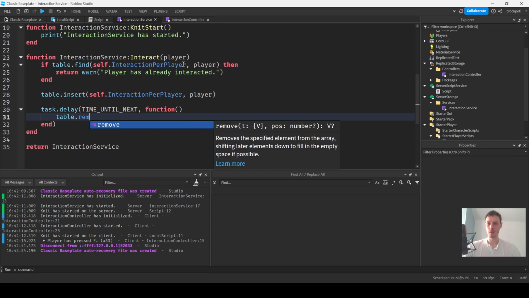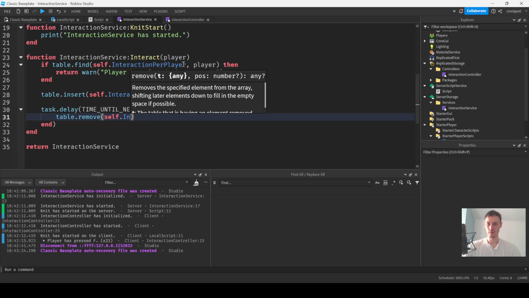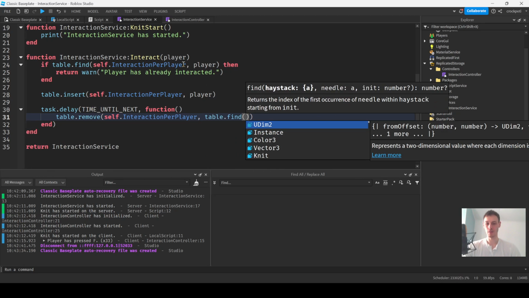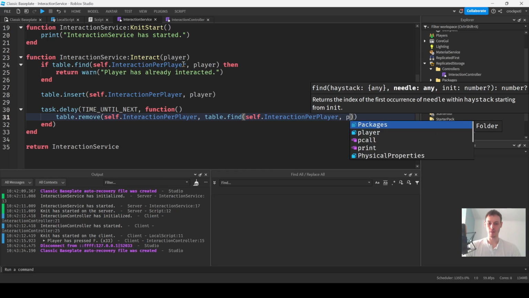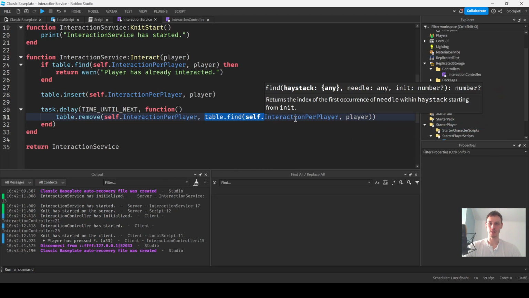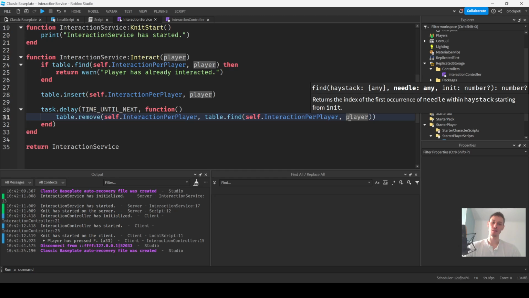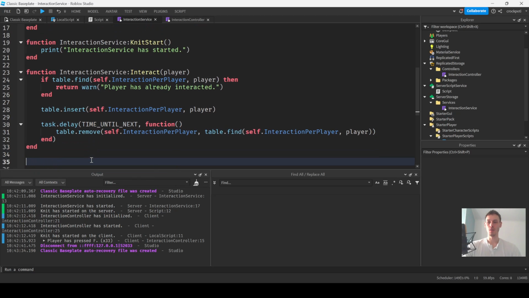and then we'll have table.remove self.interaction per player, table.find self.interaction per player. We use table.find here because we need to get the index. Table.remove removes by index, and so just passing in the value isn't going to work. We need the index, and so we get the index by using table.find.